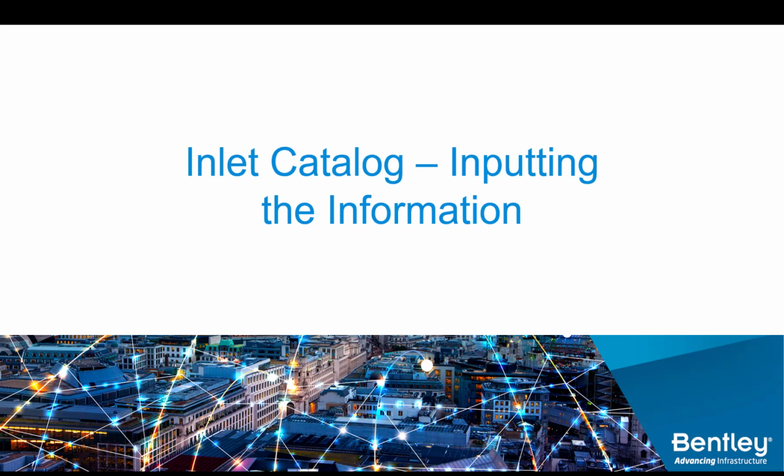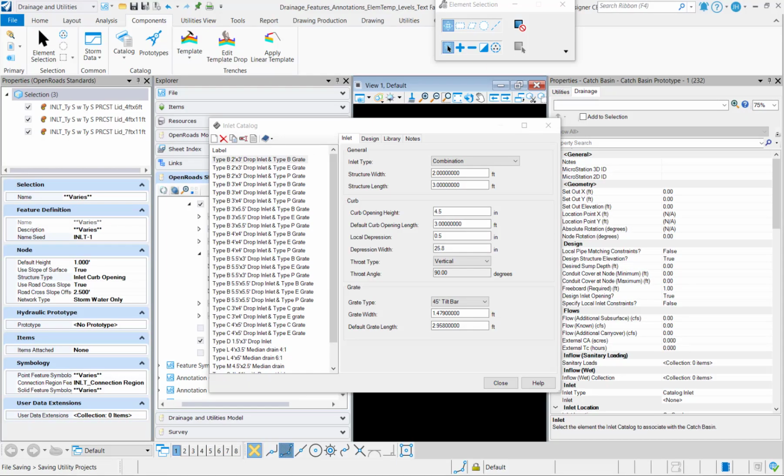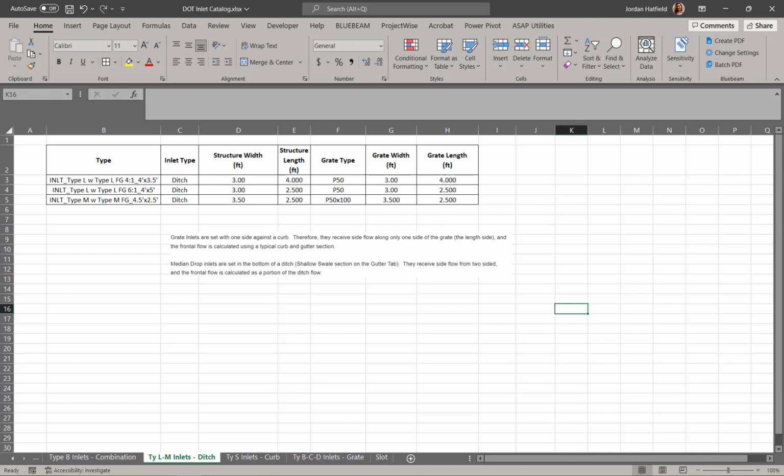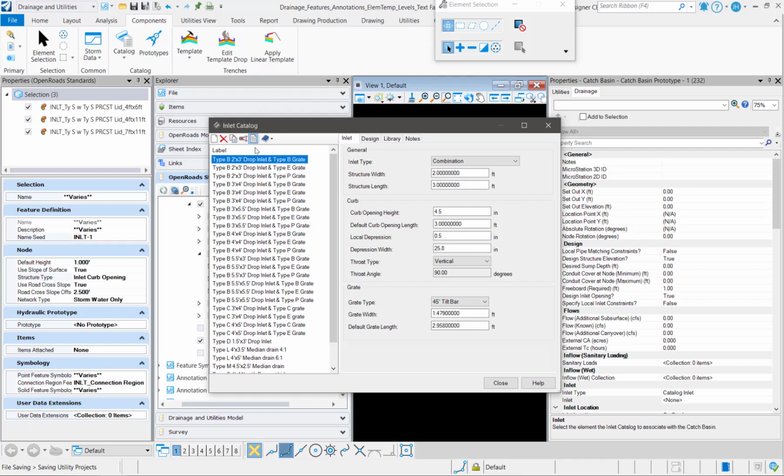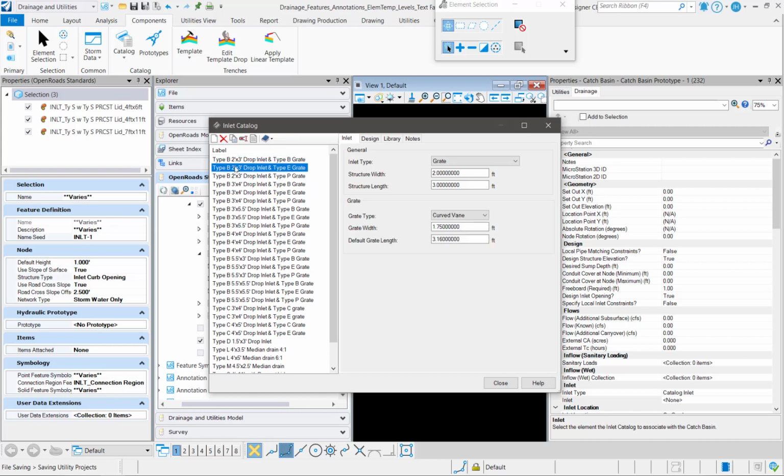In this video, we'll be looking at how the information looks once we've input it into the Inlet catalog. I'm also going to provide a few tips when you're working with the Inlet catalog. Once you define all of your structure information in the spreadsheet, then you're going to move into OpenRoads and input that information directly into the Inlet catalog, one for each structure.